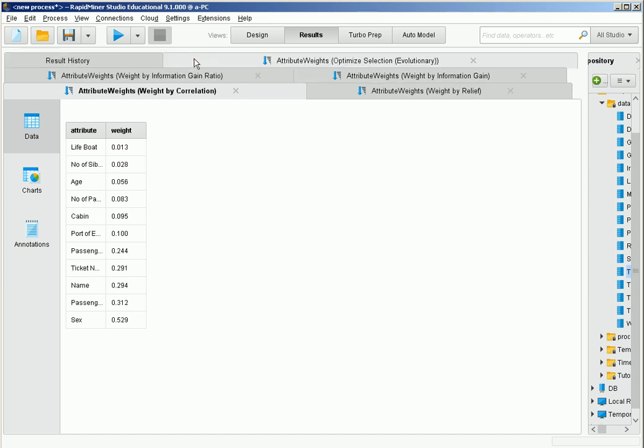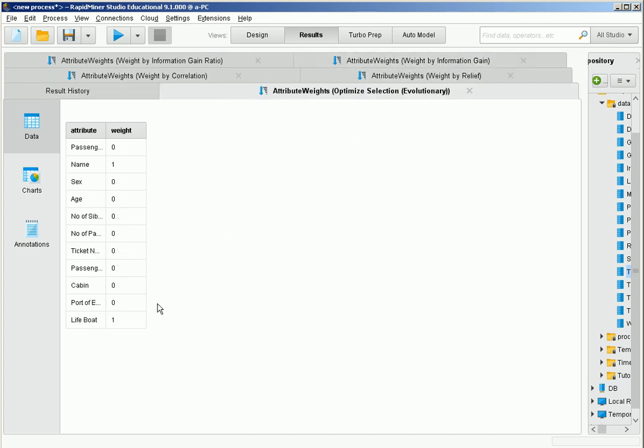If we check the correlation, sex also has a very high score over here. And if we go to the evolutionary algorithm, in this case sex was not chosen, which is a little bit surprising. It's choosing name, and it's choosing the lifeboat where the passenger is. So these results are not really good either, because we shouldn't be choosing the lifeboat: if the passenger is in a lifeboat, very likely they survived, because if they made it to the lifeboat, they did survive, and if not, they died.